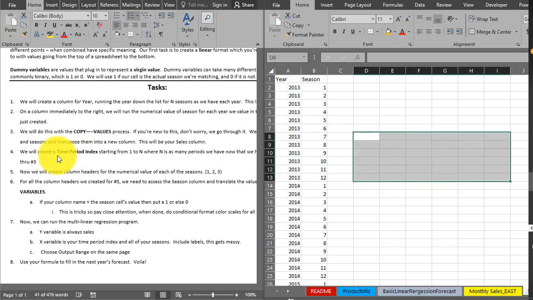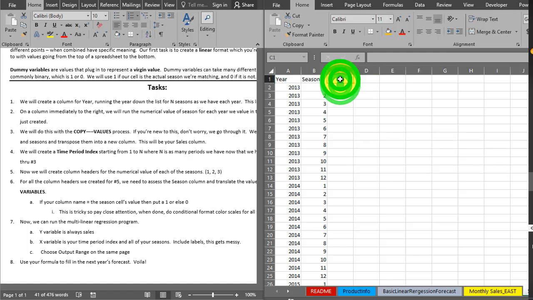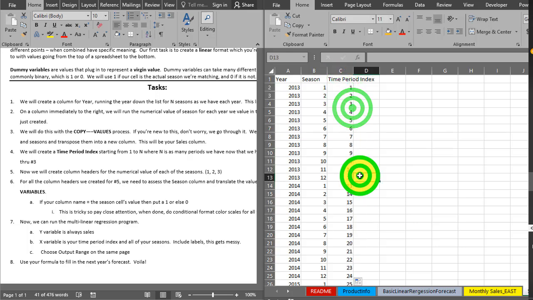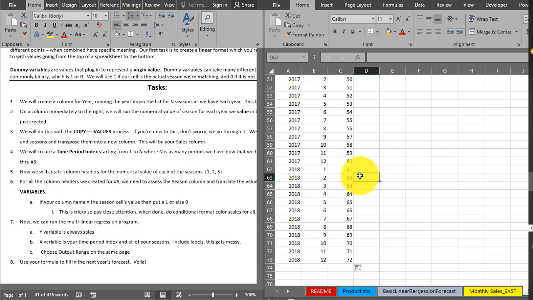Okay, so next we're going to do the time period index. Remember, because this is with trend, so we're just going to increment this all the way down. And we should end up with 72 because we have 6 years with the data and 12 seasons.